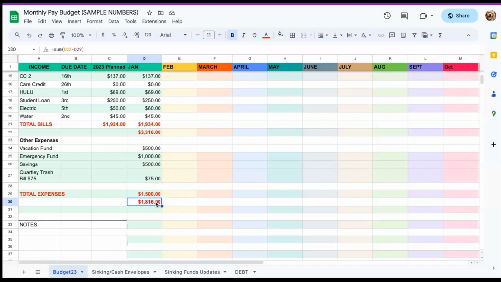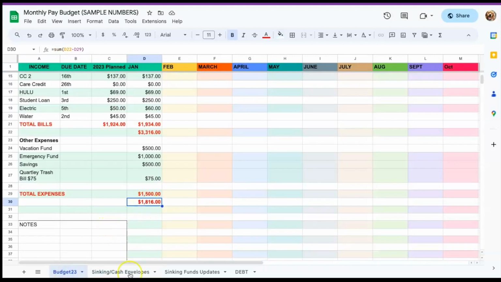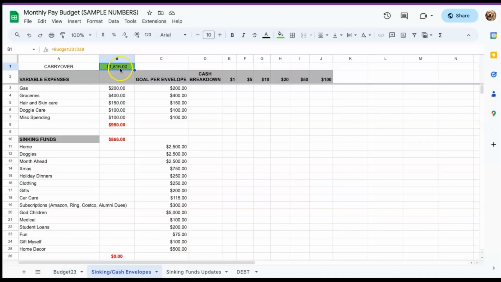This is what I have left over. Now I take this number and I carry it over to my sinking funds, and you can see I have carryover here. So these two numbers will always match. This number here will always equal this number here. Then I start to list the things that I do cash stuffings with.